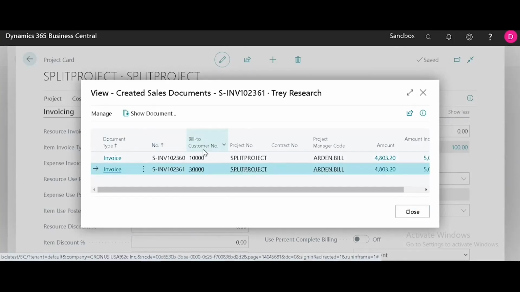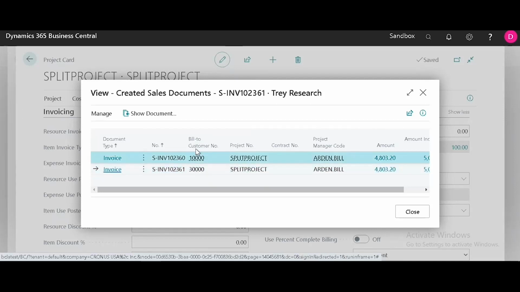The bill to customer used for the first invoice is 10,000 and 30,000 for the second invoice, whereas the sell to address is always from the sell to customer from the project card. The bill to is for customer 10,000. Similarly, for the next invoice, it'll use the bill to customer 30,000.